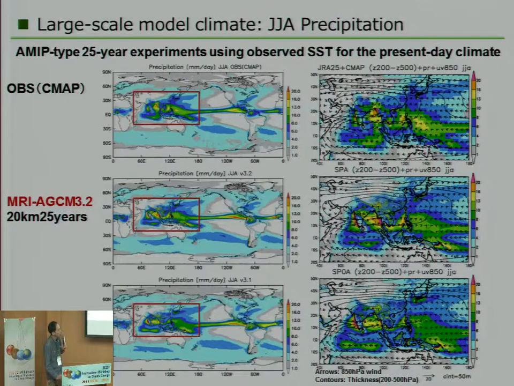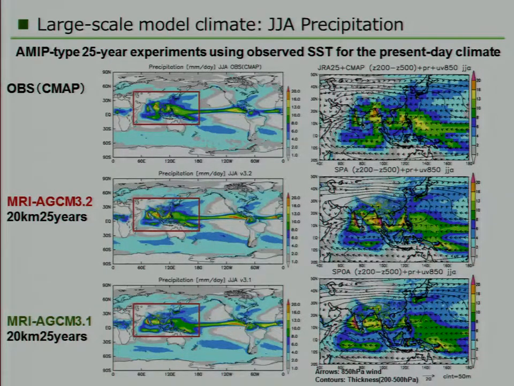So you can see the model can simulate well the precipitation pattern from the western coast of India, the Bay of Bengal, and the Philippine Sea, as well as the East Asian monsoon. And in addition, very small scale topographic effects in the inland area of China.